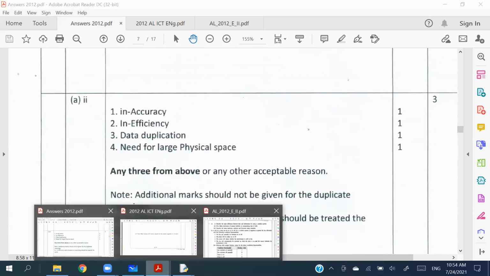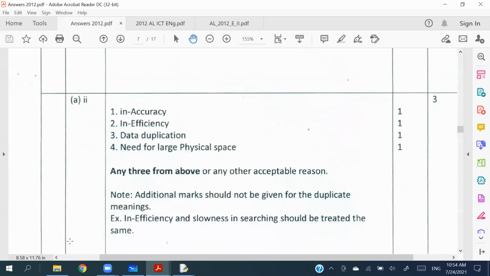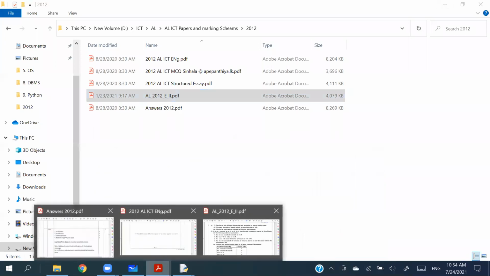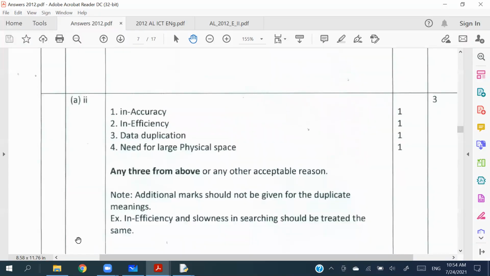So in the next part that they are talking about, give 3 drawbacks of manual methods in manipulating data in bulk. Yeah, there are several, right? So like data redundancy, data duplication, inaccuracy, inefficiency, and need of large physical space. Those kind of things. Any 3 from the above or any other acceptable reasons.